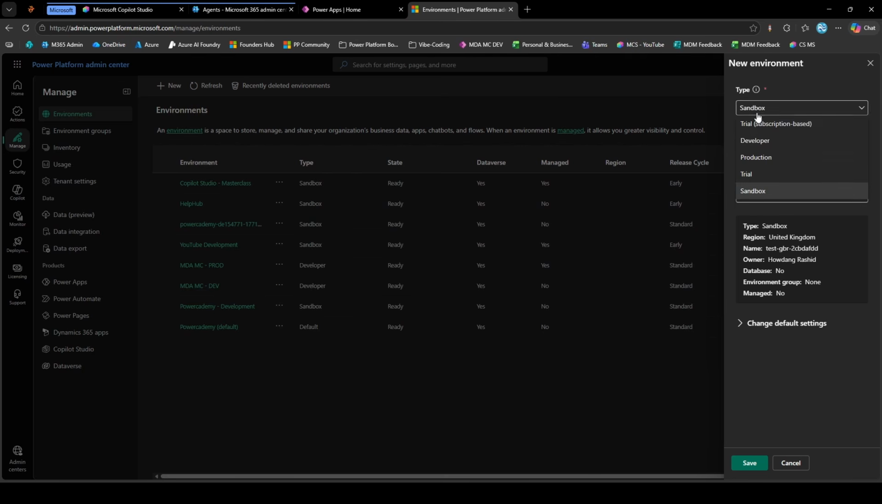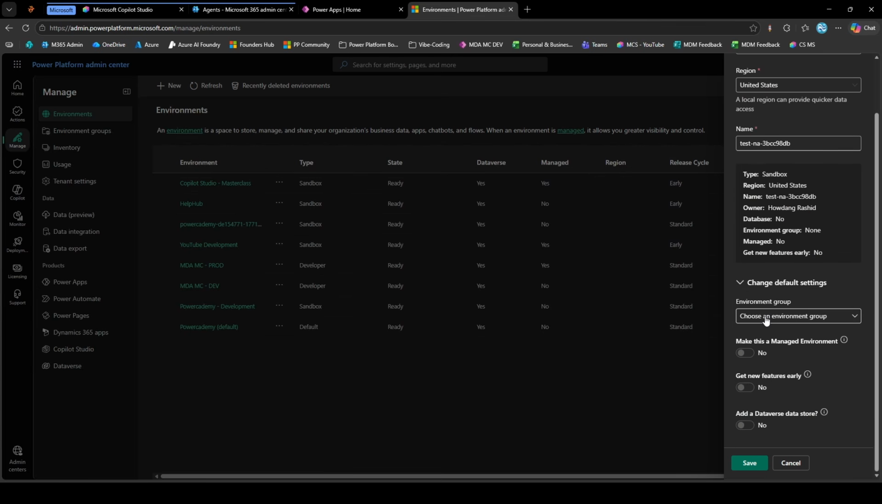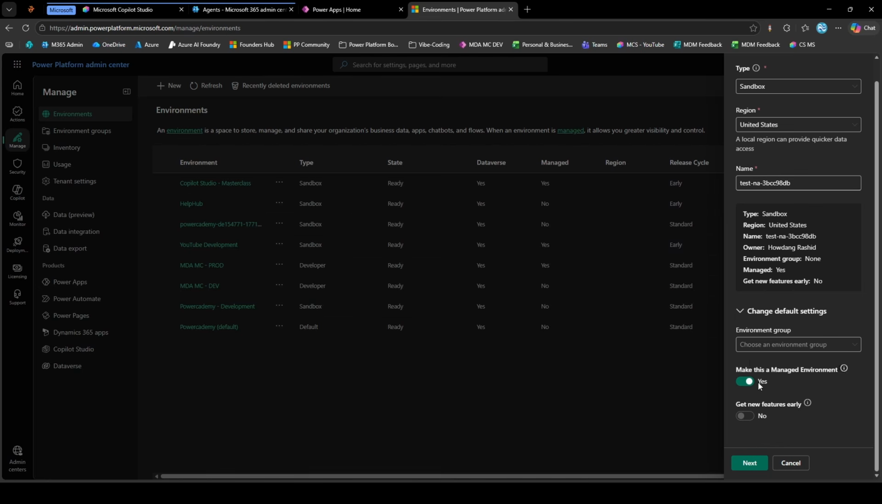Now, if Sandbox isn't available, Type Developer is also okay, but I would recommend going to Type Sandbox because it gives you a bit more freedom in the way that you can do this. For the region, I would go for United States because then you get access to early preview features. I would select Change Default Settings here. Don't worry about the environment group. If you have access to a managed environment, select Yes, select Get New Features Early, and select Next.